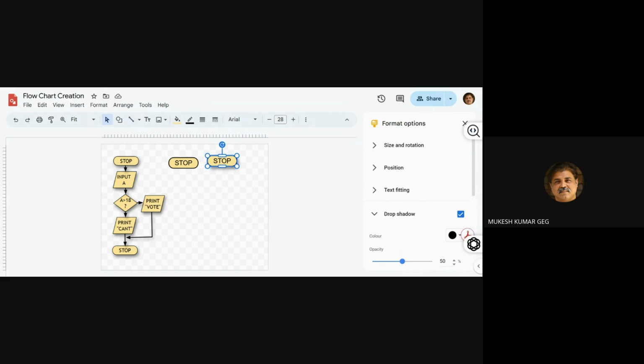So if I have to make it start, I don't have to recreate this. I just have to Control C, Control V. Here I have to write start. It was expected to be start, and the second one is expected to be stop. So I'm not recreating the symbol, I'm just copying it.